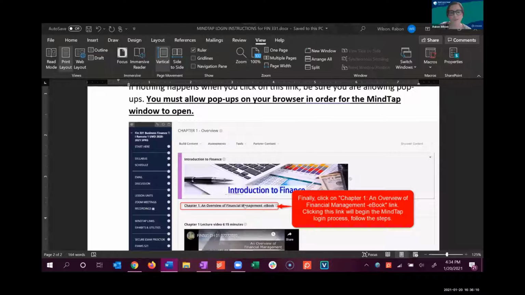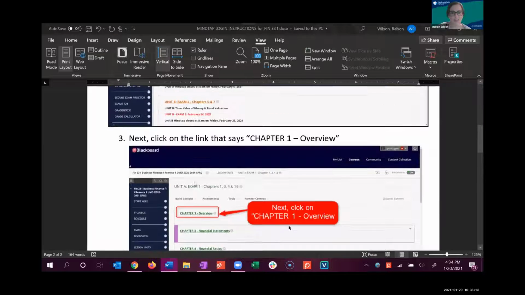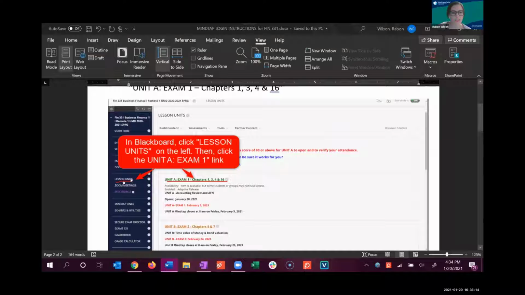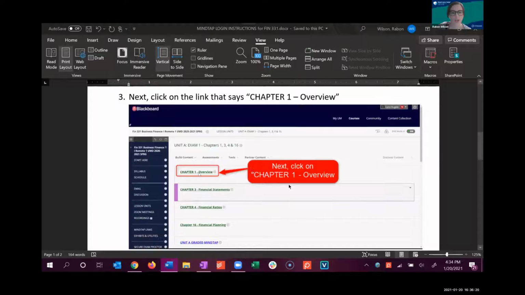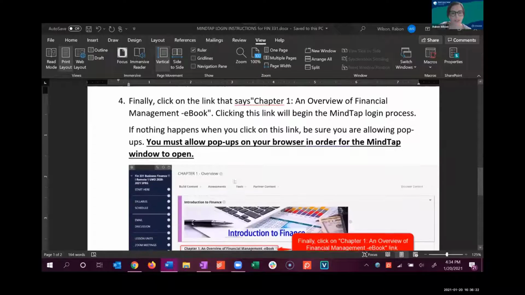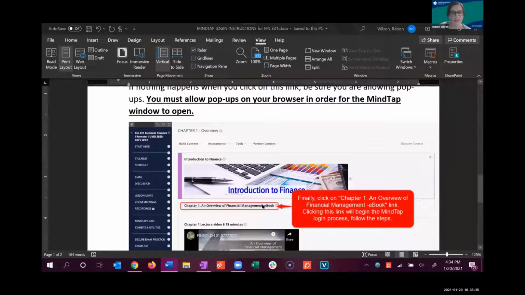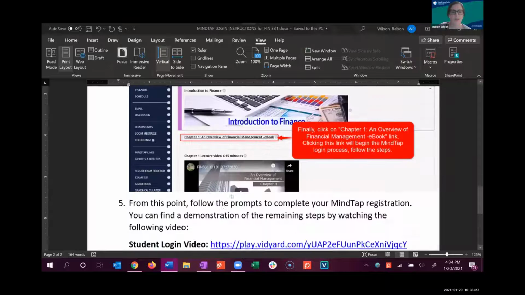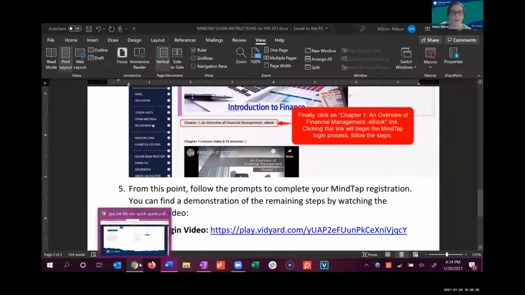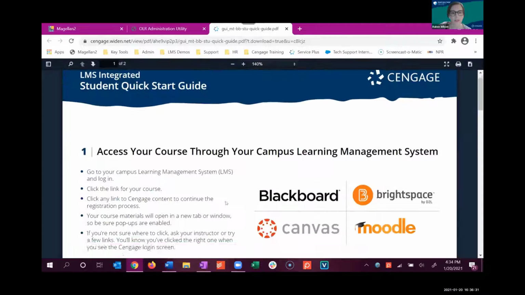But basically, just to review, you're going to sign into Blackboard, go into Lesson Units, and drill down to that Chapter 1 reading. So Unit A, Exam 1, Chapter 1 overview, and then Chapter 1, the ebook link. When you click on that, it's going to start the Mindtap login process.